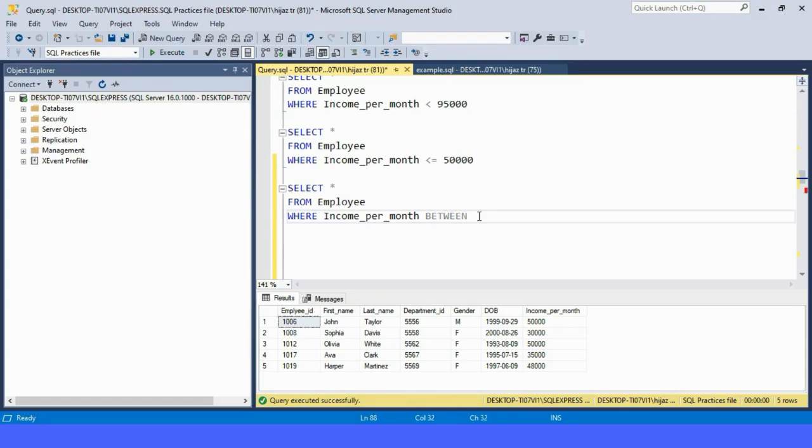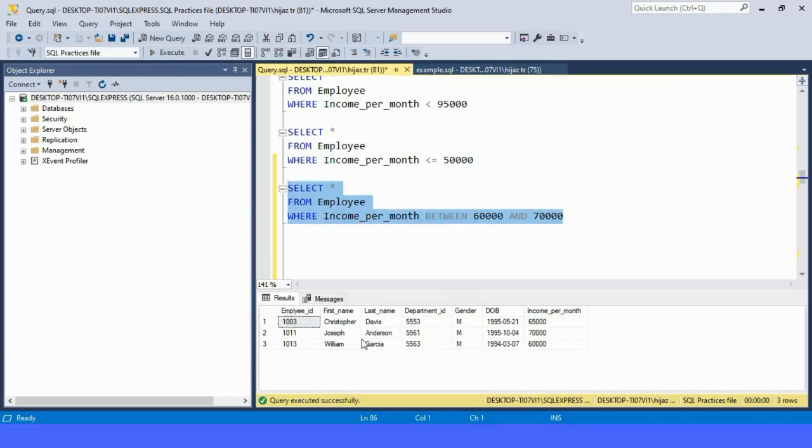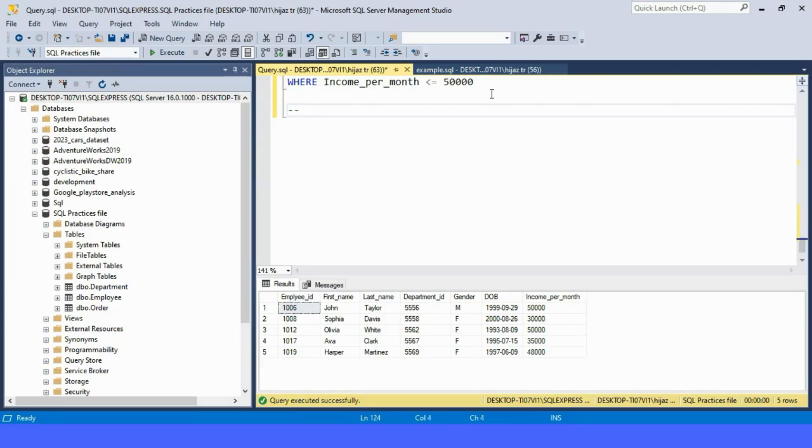Now I just copy and paste my above statement, and I'm also adding one more statement, which is between and and. You use it when you wanted to see our data from one certain point to another certain point. Now in this statement, I wanted to see my values between 60,000 and 70,000. So you have to use this between statement and write and between the two numerical values. And now you can see that we get our result where income per month is between 60,000 and 70,000.